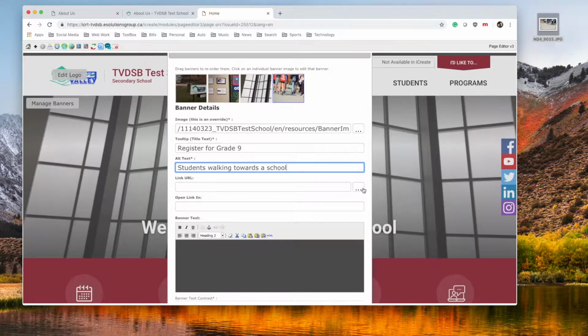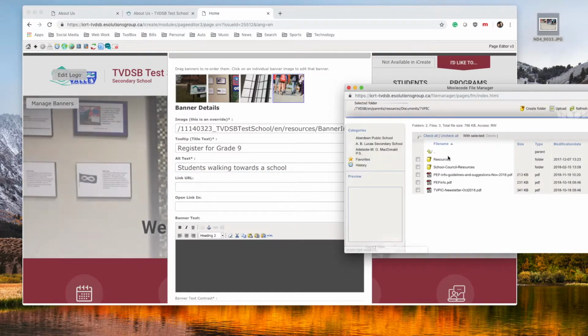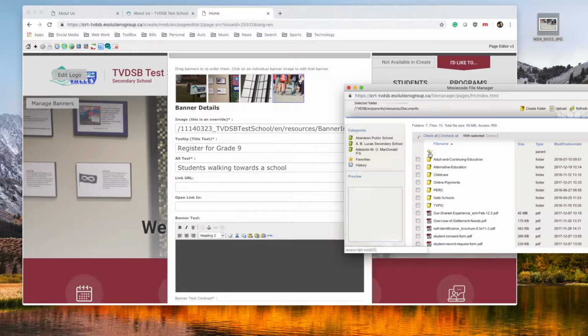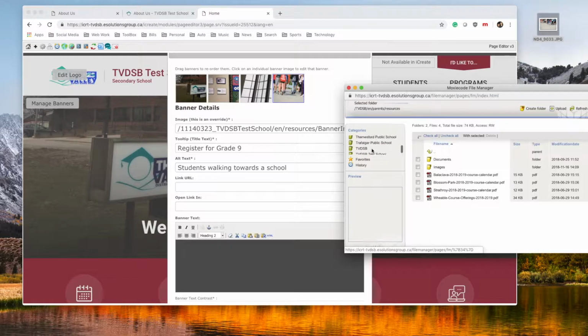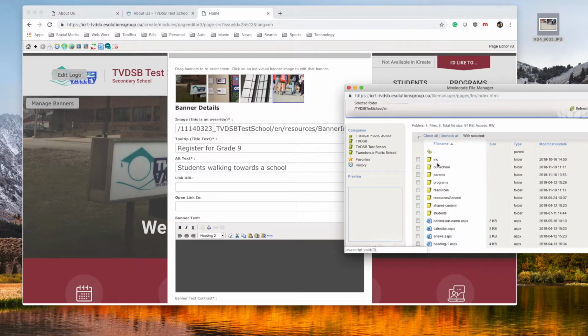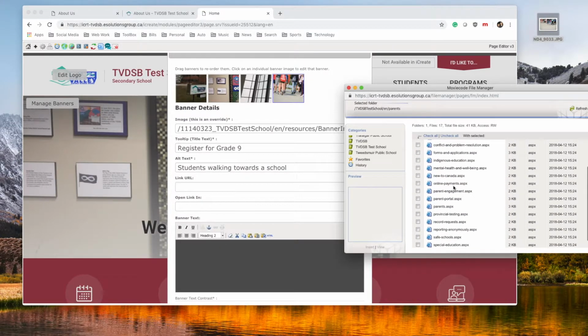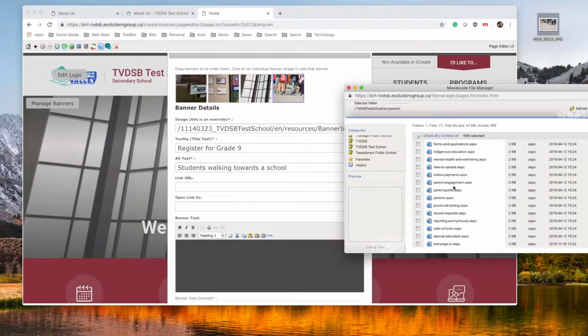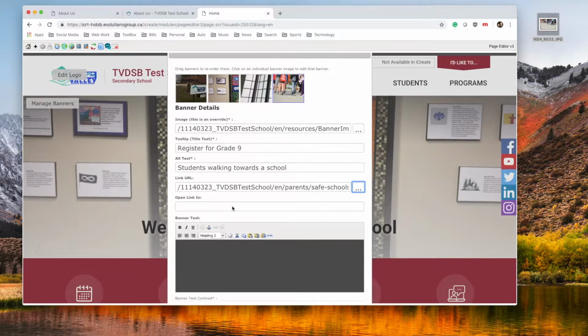And if I want to link to a page, I can click the file browser button here and find the page that I want to link to. If I know that the page I want to link to is actually, I'm in the wrong folder again. If I know the page I want to link to is under the Parents menu, I'll click into the Parents folder, find the page that I would like to link to. For now, I'll just link to a Safe Schools page. And then I'll click Insert. I'll want to open the link in the same window.